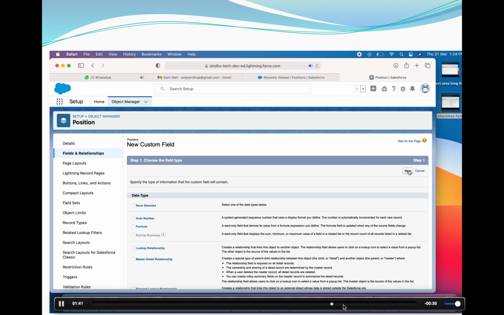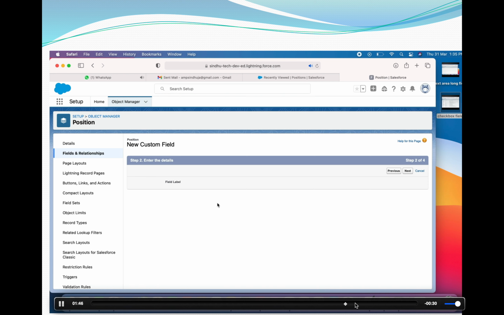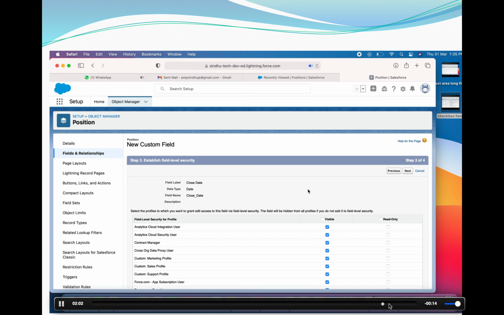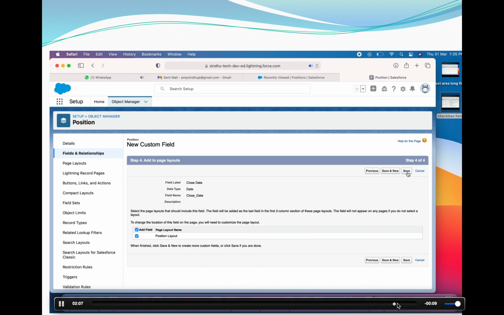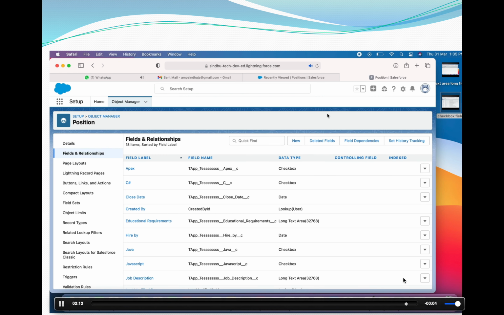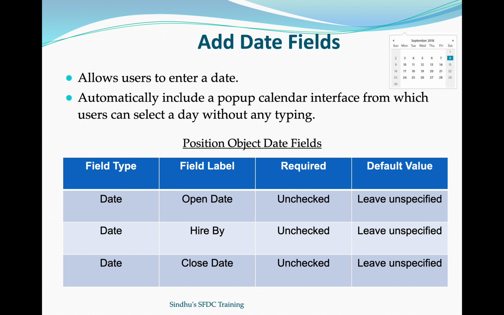Click on date, click on next and give field label close date. So this is the third date field called close date. Accept all the other defaults. It is visible for all the profiles and it is added automatically to the position layout. That's it. We have created all the 3 date fields. Okay. So open date, hire by, close date. We have created the 3 date fields.